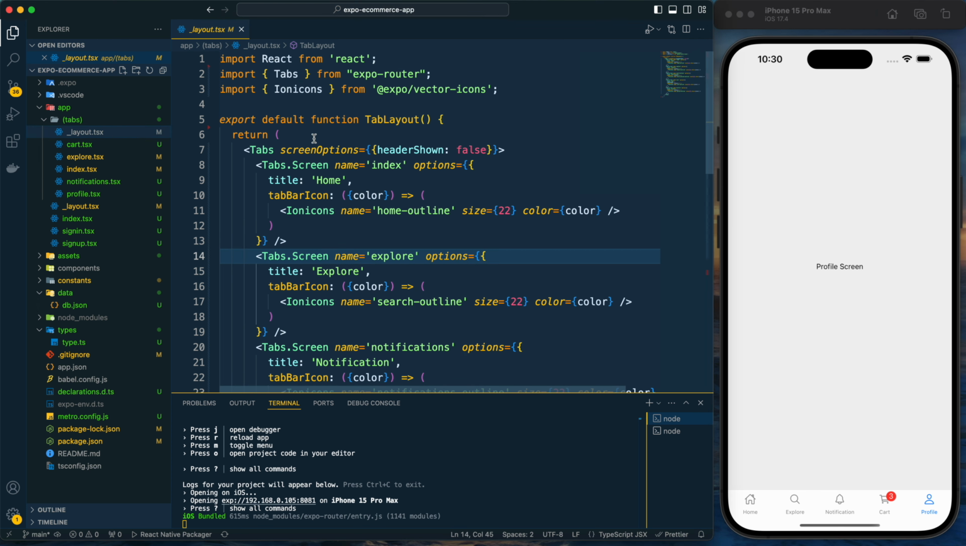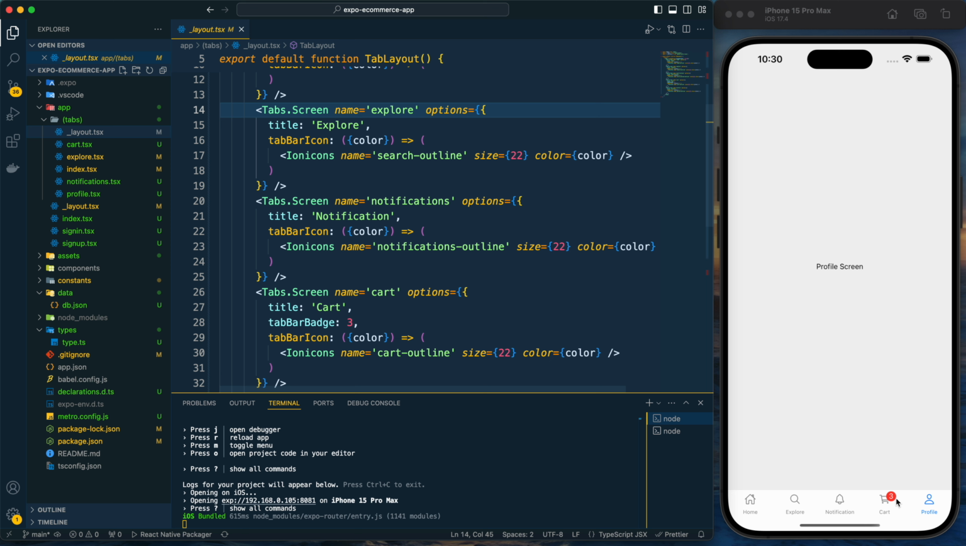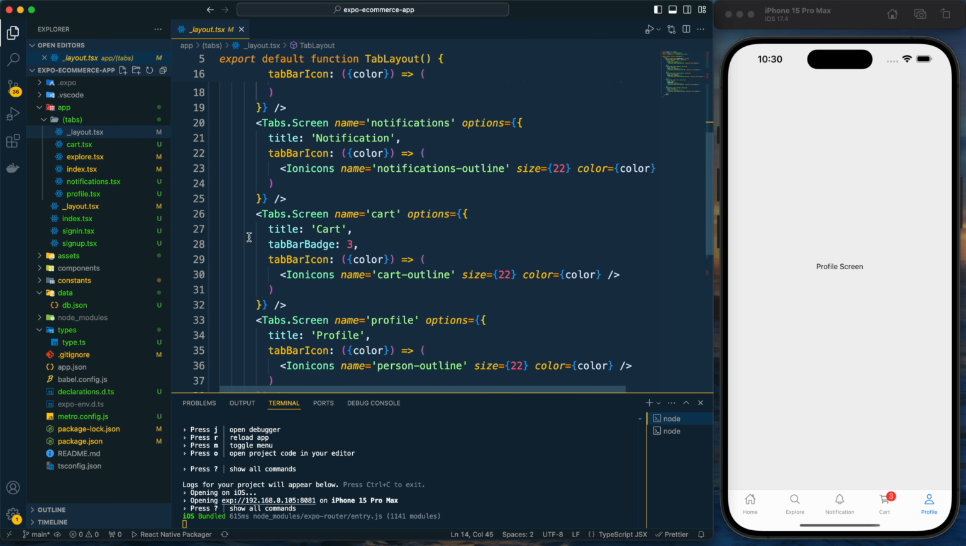If I go to layout, this is our tab layout, and here I have provided this title and the icons for each of the tabs. And here you can notice that for the cart we have this tabBarBadge, and I have provided number 3, so that is being presented here like this. So these are the options. By default Expo Router has, basically it is not Expo Router, it is from React Navigation, on top of which Expo Router has been built. So these attributes are from React Navigation.